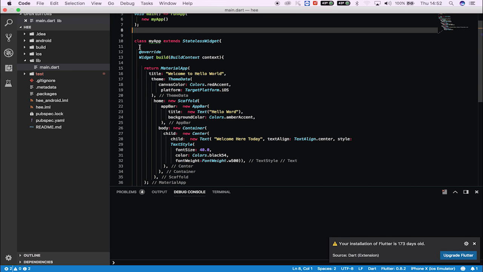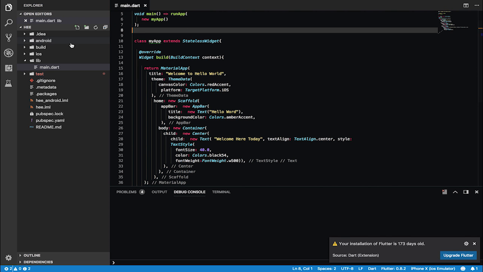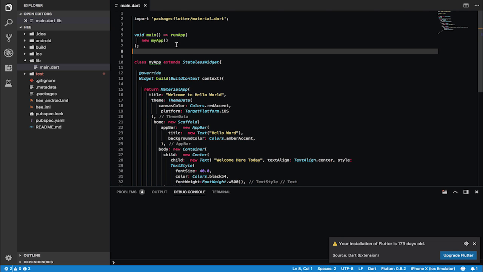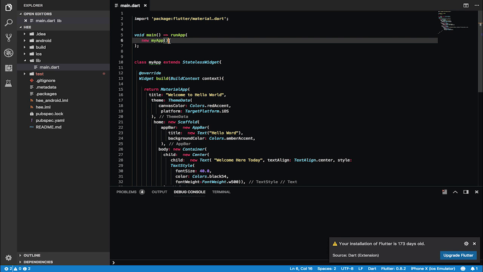So having known that, in Flutter we have what we call the main function. The main function is the entry point to the app, which calls the run app method. This is the run app method that inflates the screen with a number of widgets.